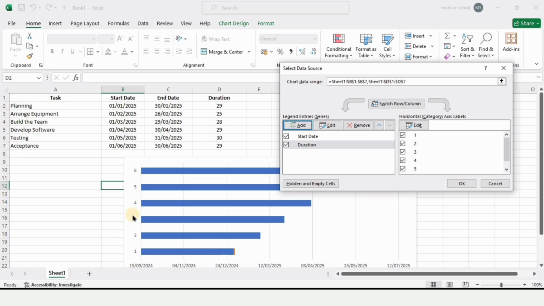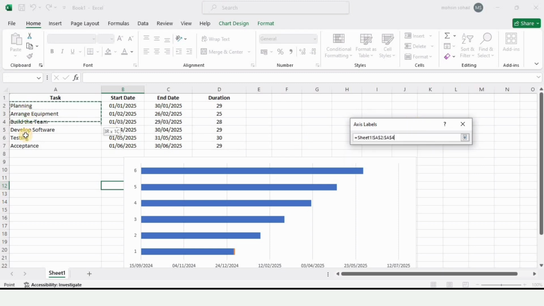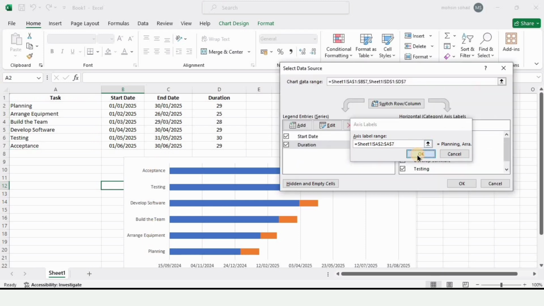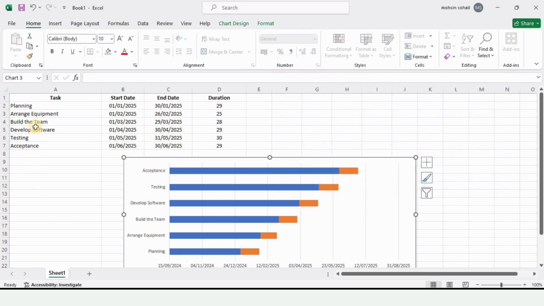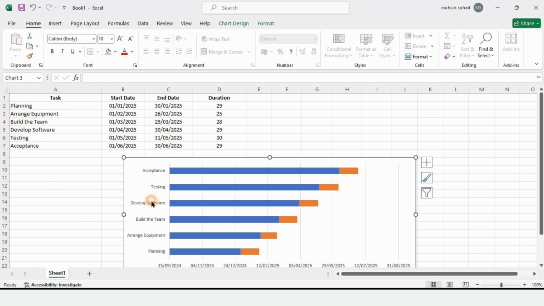Now the only thing missing is this left column. This should be the tasks here, so click on the Edit button, and in this window just select all of these tasks, and they are available here. As you can see, this order is wrong, by the way. Click OK and then press OK. Sometimes this order is right and sometimes it's wrong. So here we have planning for the first and this is for the last, so we have to reverse this order.